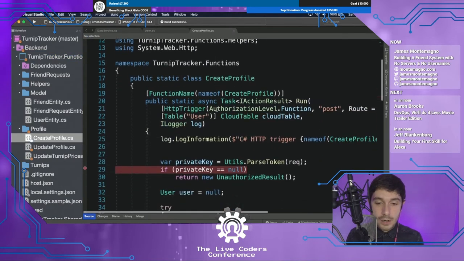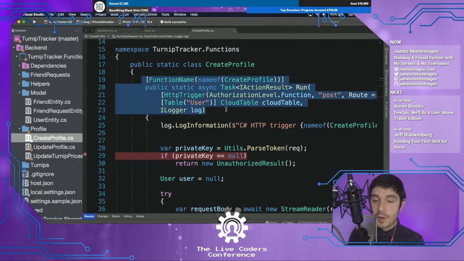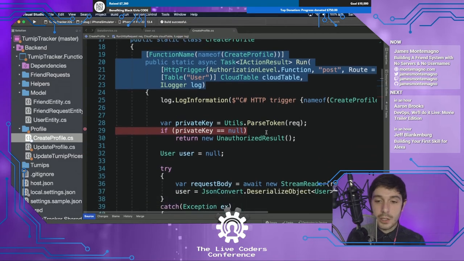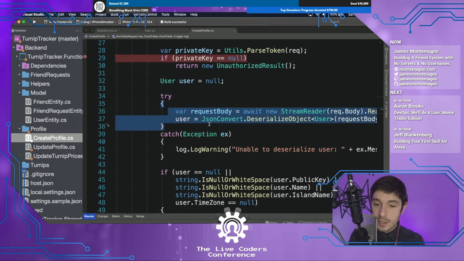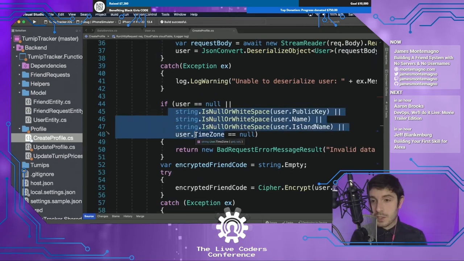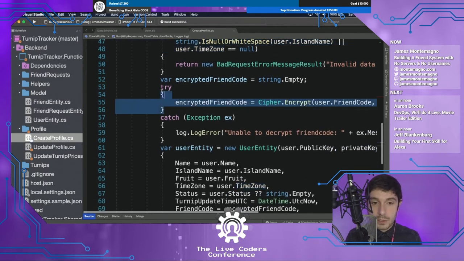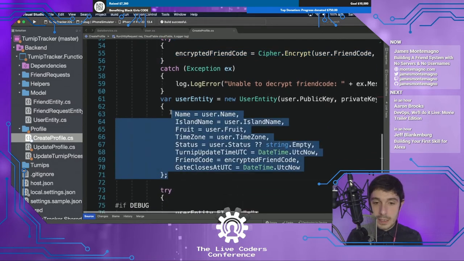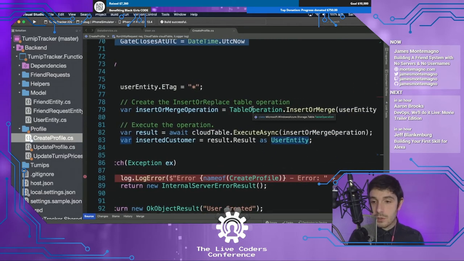And then my Azure function here looks a little bit like this. It says create profile, it'll be an HTTP post. I get the private key, I deserialize it, I get a chunk of JSON of the user, and I verify that this user data is correct, like they've specified a public name and an island name. And then down here, I even encrypt their Switch friend code on the fly, so I encrypt that in the database. I create the user entity that I'm going to shove into table storage. And then you have insert, merge, and delete operations that you're executing.